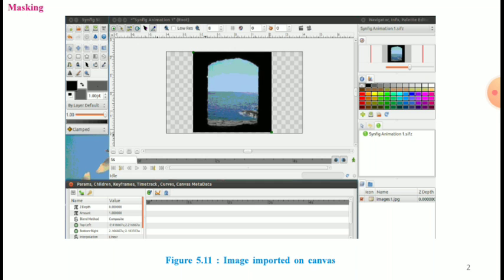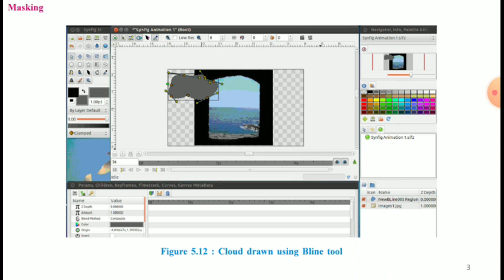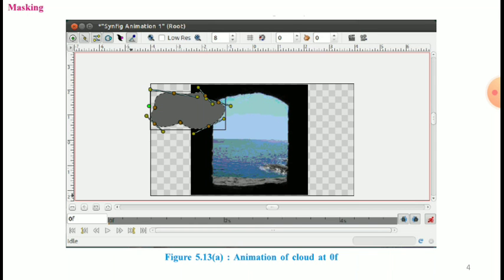And now using the Bline tool, draw a cloud on the left side of the canvas as shown in figure 5.12. You can see the Bline layer on top of the image layer. And now turn on the animate editing mode. We will create a small animation of the cloud moving from left to right on the canvas.